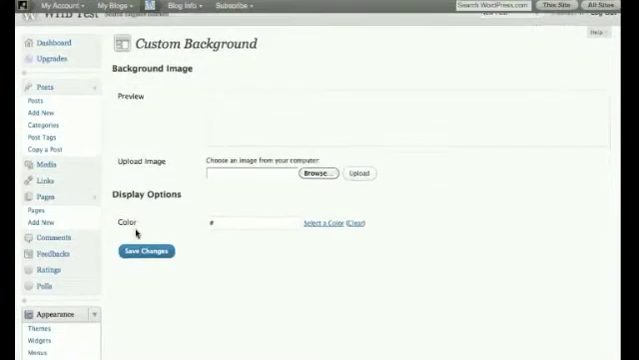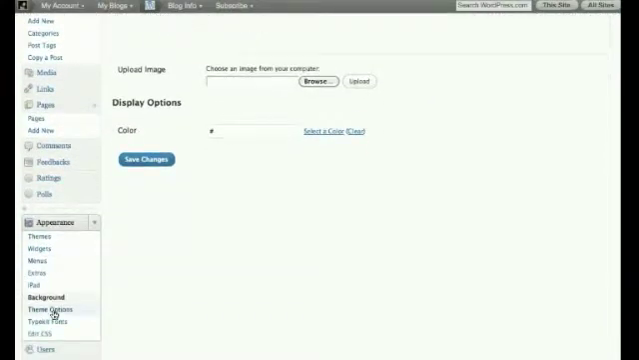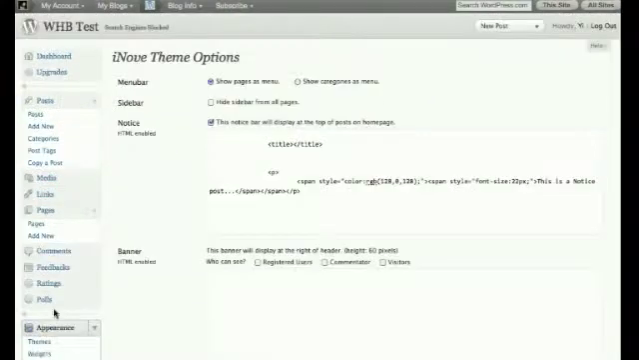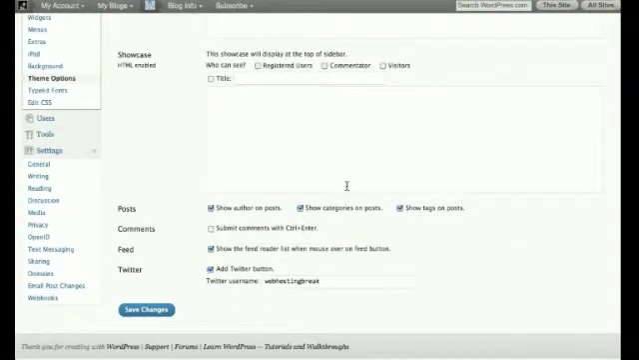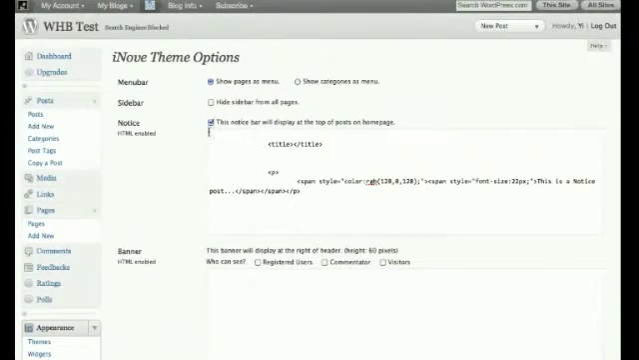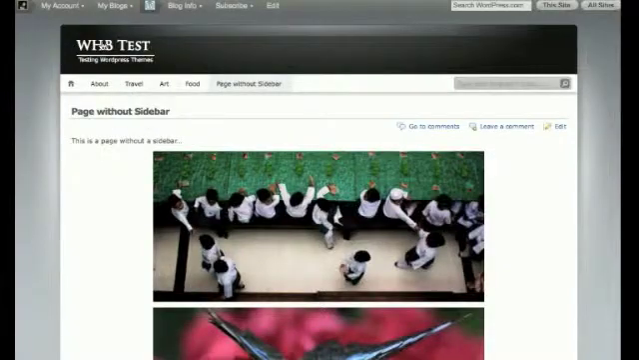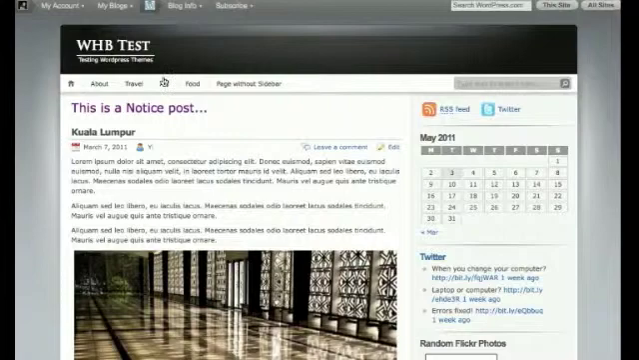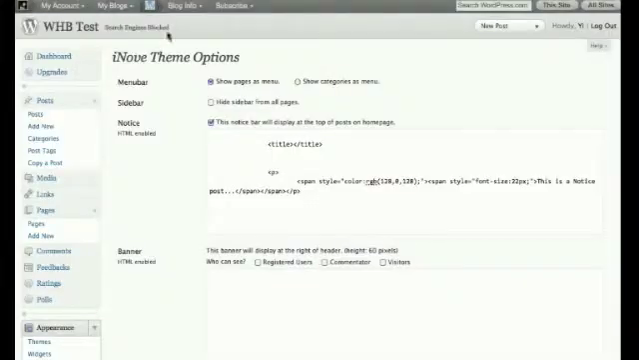So in terms of features, if you go to Appearances and Theme Options again, you can see that there are lots to be found here. Okay, so let's start with the notice here. As you can see, this notice bar will display at the top of posts on the homepage. So if I go back to my own test blog, this is the notice post. I found that if I didn't format this, you wouldn't notice it. So I'm going to show you what I mean by this.